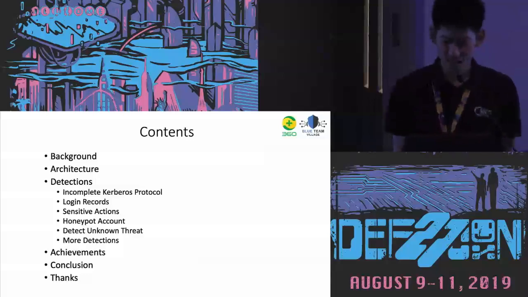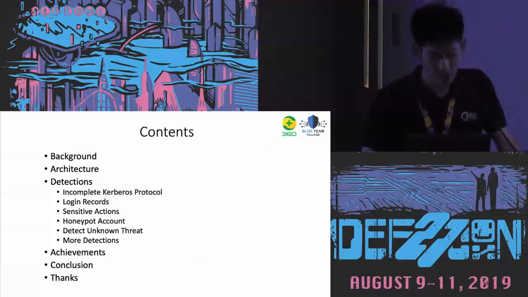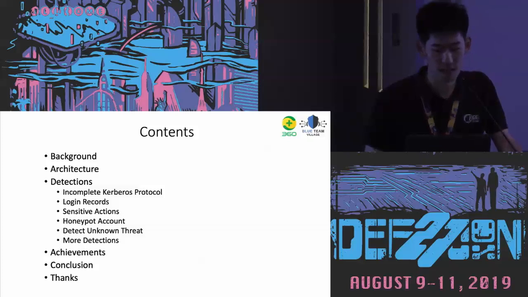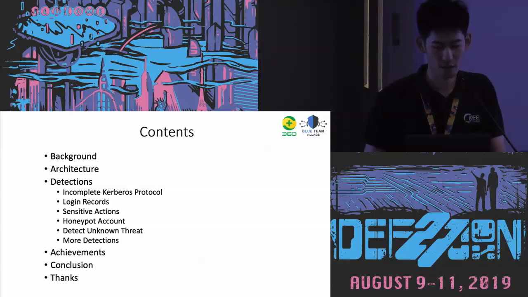Okay, the talk has six parts. The first part introduces why we do it. And the second part is the architecture we have designed to analyze the event log in real time. In the third part, we will show you some detections in detail. In the fourth part, we will show you the examples in the current program we use to detect the AD attacks. Finally, summary and thanks. Okay, let's go.